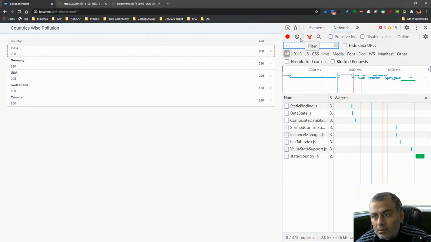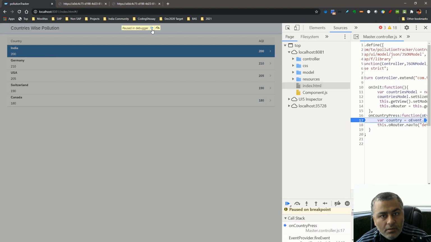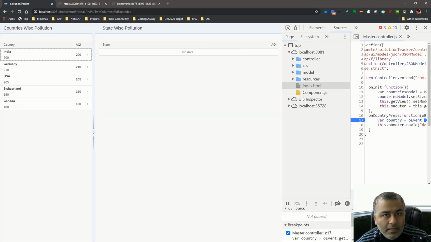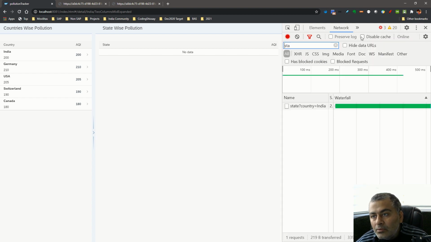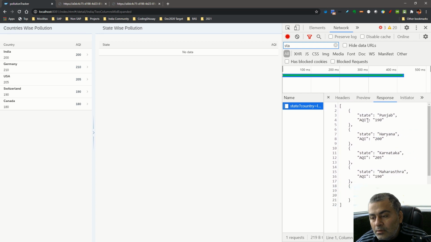So we have our country, we choose country India. We are good. So detail India, two column mid expanded. No data came. Why? Let's go to network, state, country, India. This was called, right, but it did not return anything.